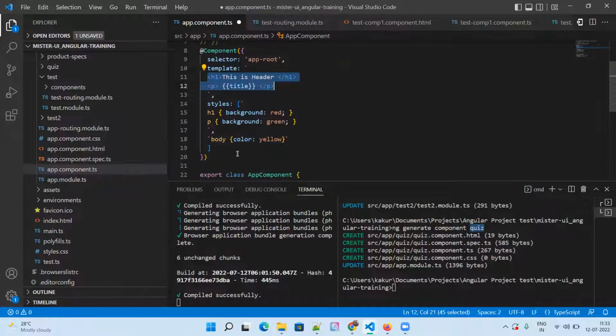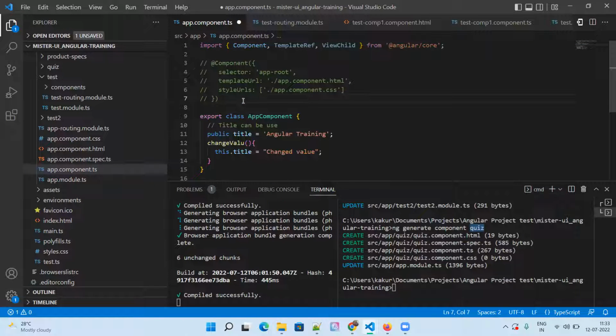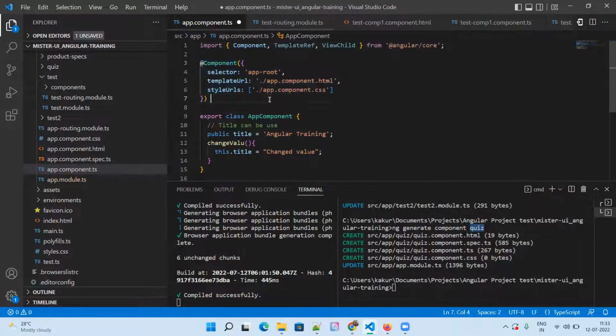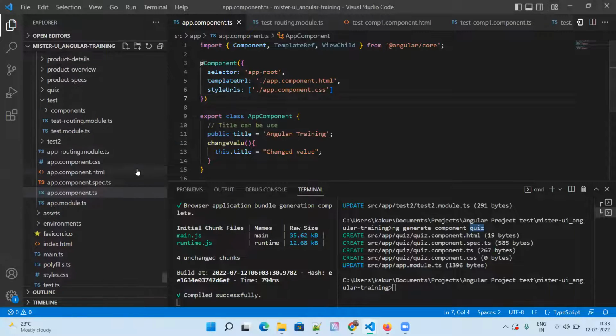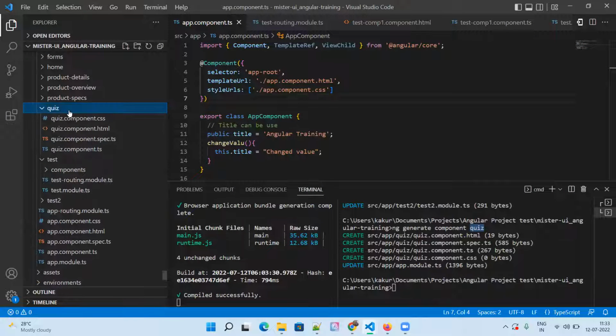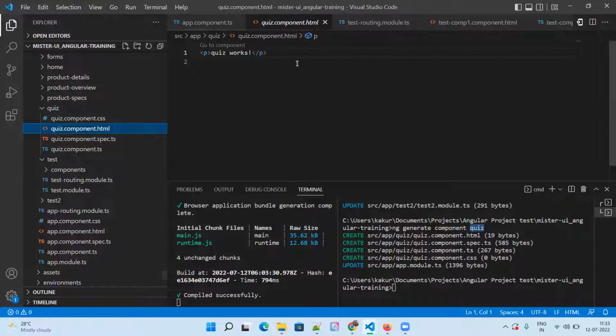So let me remove this for now and uncomment this, so that my app component.html will be picked. And now you see it is saying quiz works. This quiz works is coming from the quiz component's HTML file.